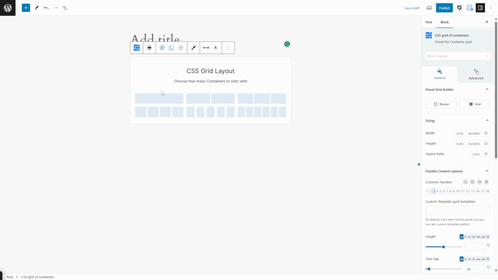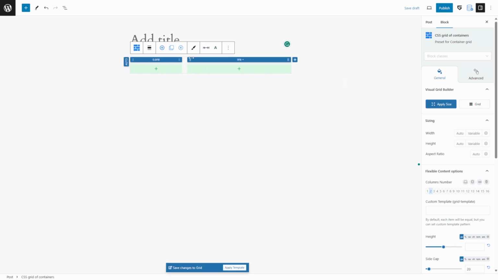You start off with selecting the amount of containers you would like to have. For example, a 2-column layout as well. On the right hand side, you will see different options available. For example, the resizer, which is similar to the visual builder of the row block.